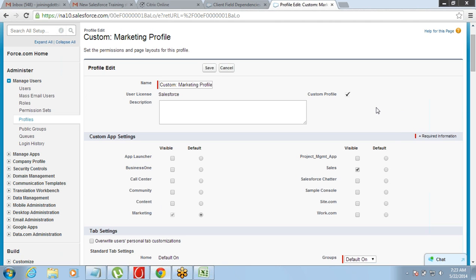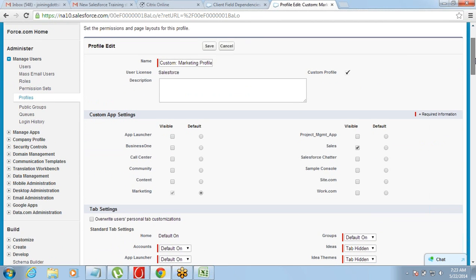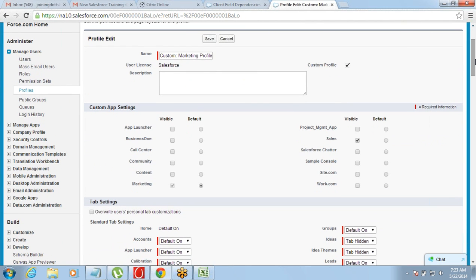Right. So now what will happen? I'm sorry, one quick question. In my case, the custom app settings listing looks different than yours. Is this the default list or can we change it too? The list of applications in the custom app settings looks different in my case. I don't have the app launcher or business one. Yeah, it depends on what all apps you have created. Completely depends on that.